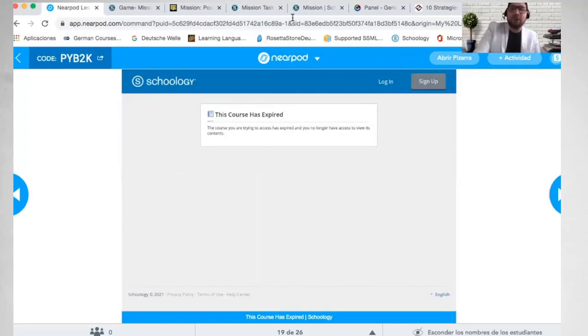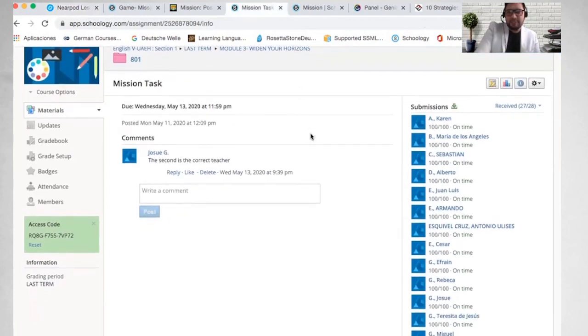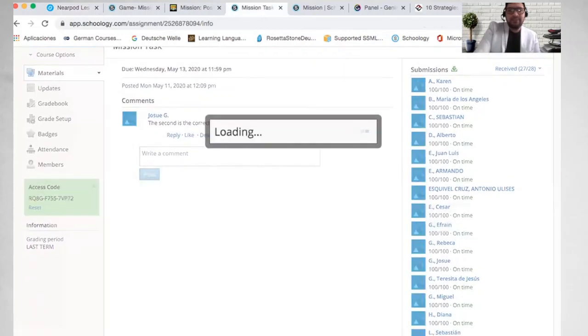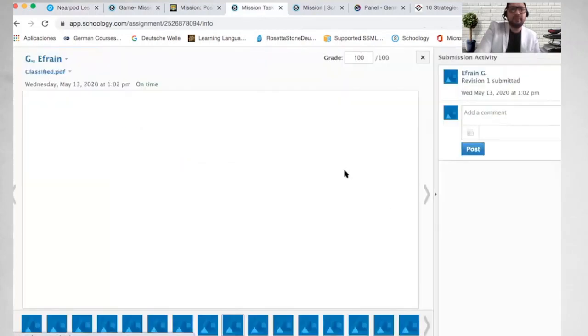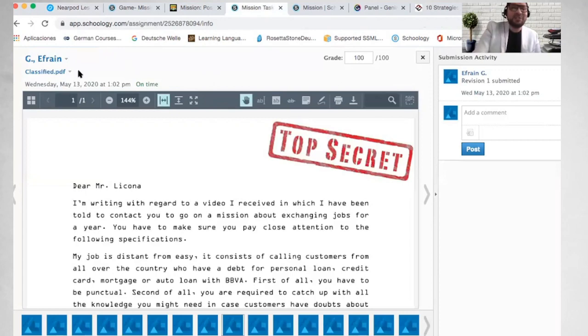So I'm going to show you a couple of products that I got. So let's take a look at this one first. Right over here. All right, so starting from the name that this student gave to his file, it says classified. And then he actually looked for an image and he had it as top secret. I didn't ask for anything else other than them writing the email for the mission, okay? But you can see all of these extra things that the student did is because he was probably more motivated because of the way it was presented in the video.